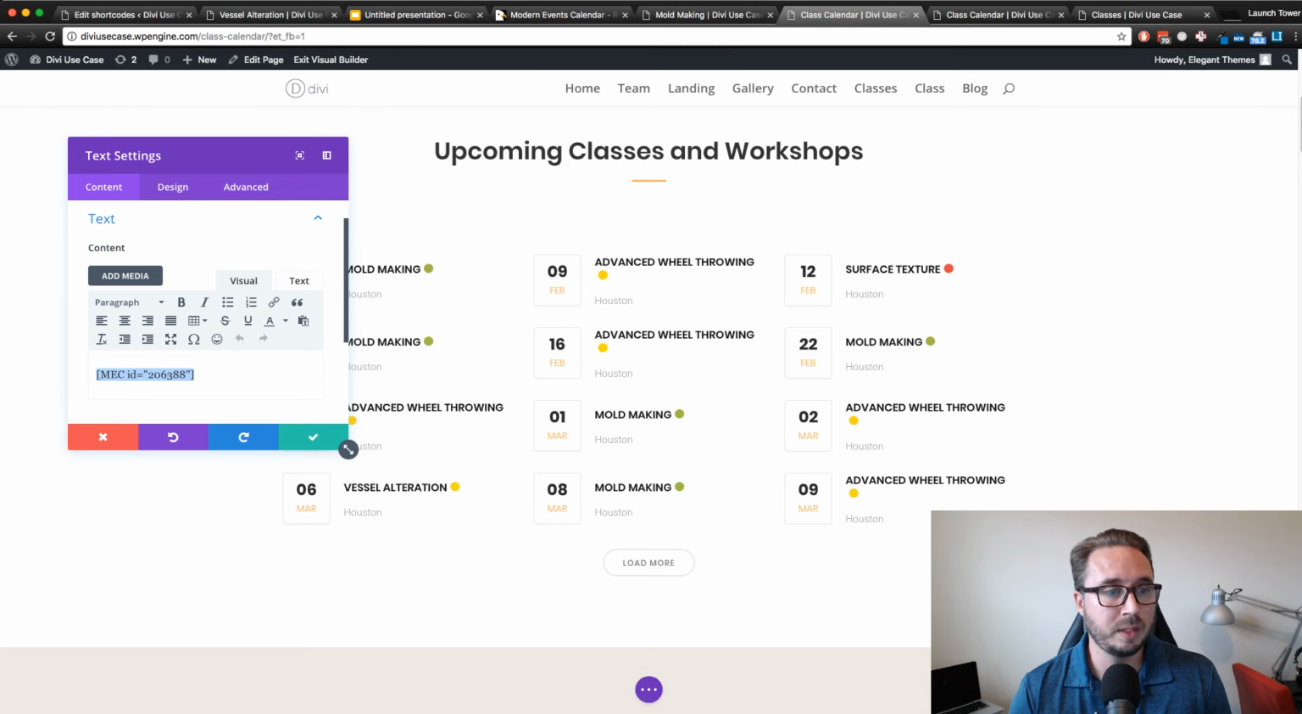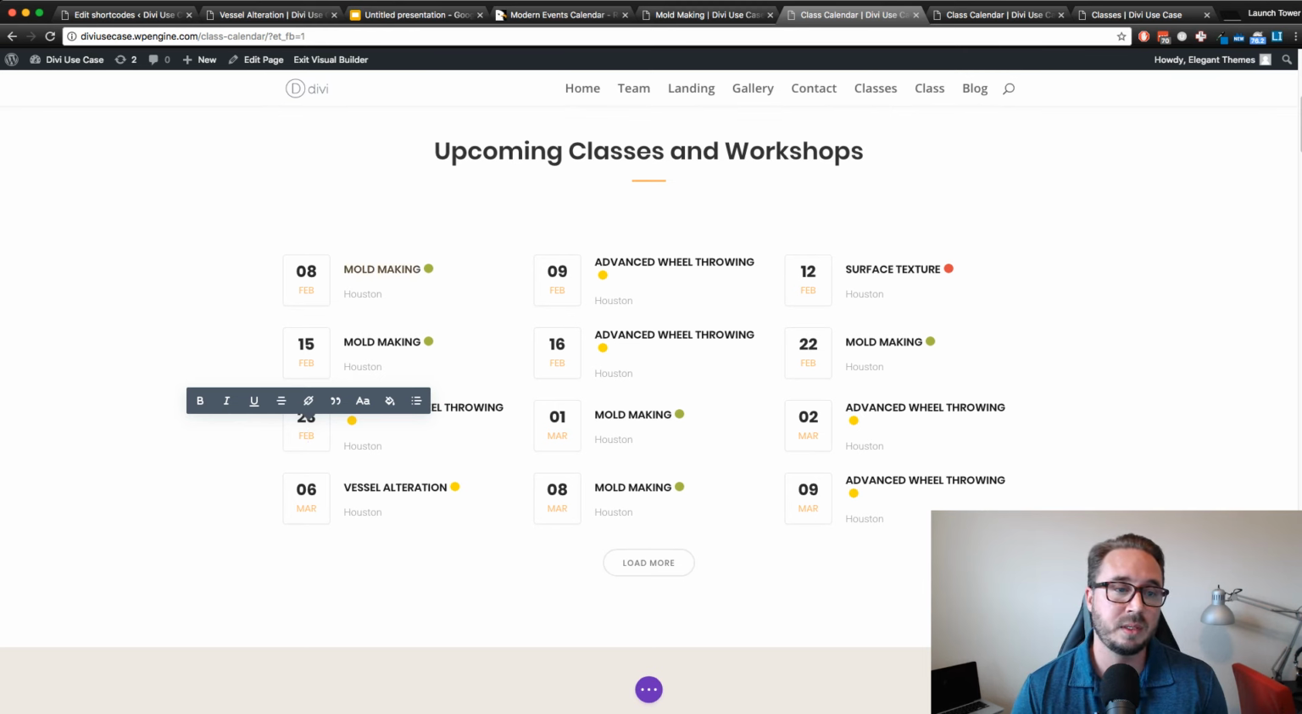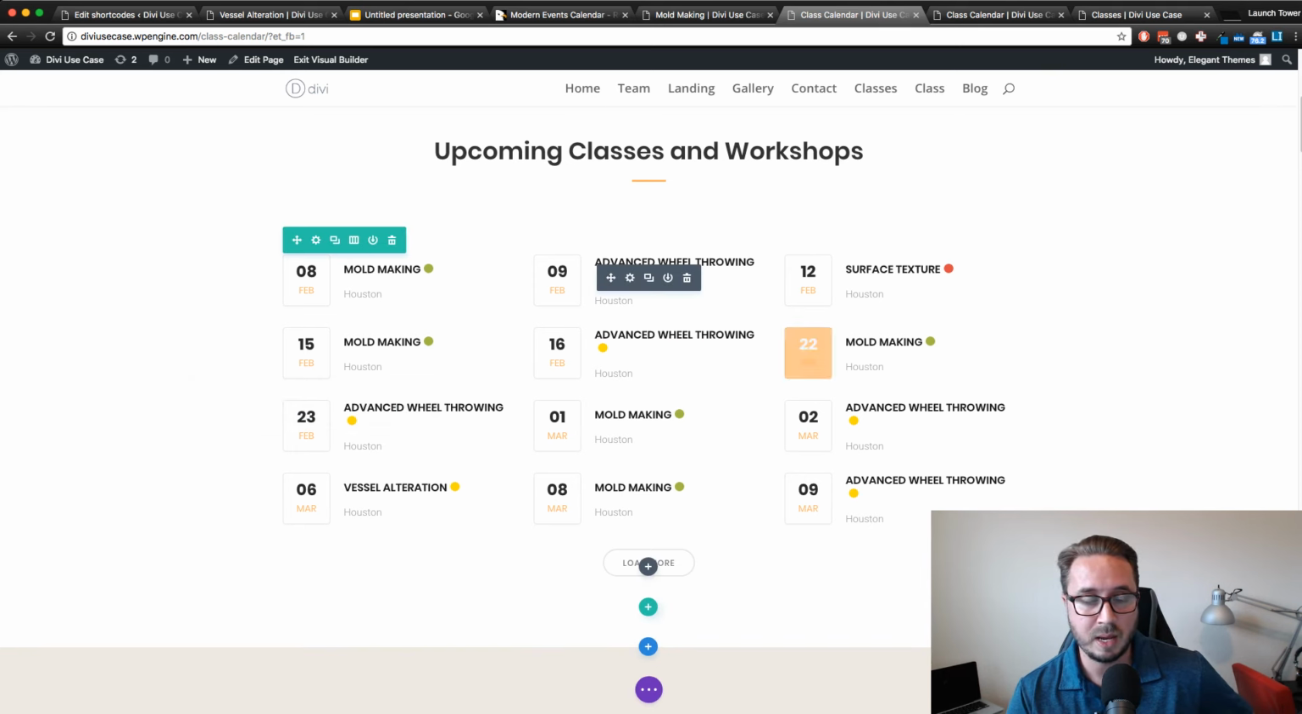And when you're done, it's going to show your calendar in the module, which opens up a whole lot of possibilities for design. I mean, you could add a background image to this, or to the row, or whatever it is you need. And I haven't really even tested whether or not you can target any of these elements, shortcode content, with the settings of the module, but you're welcome to try that out.